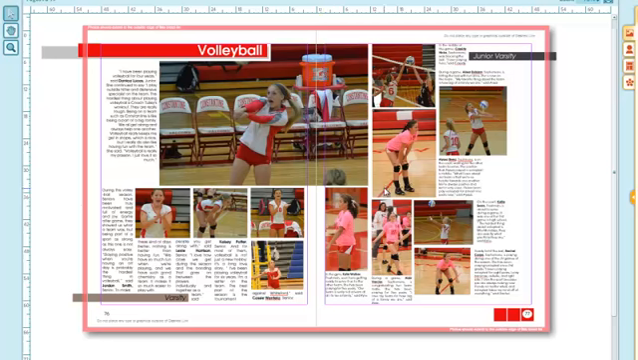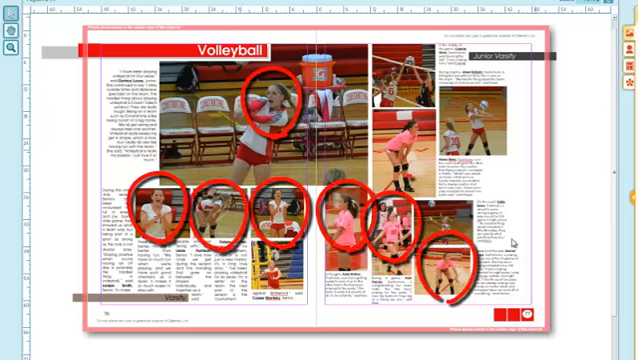And you always need to make sure that you don't use someone on any spread more than once. You need a variety of people and you need a variety of classes represented. So a variety of freshmen, some sophomores, and so on.